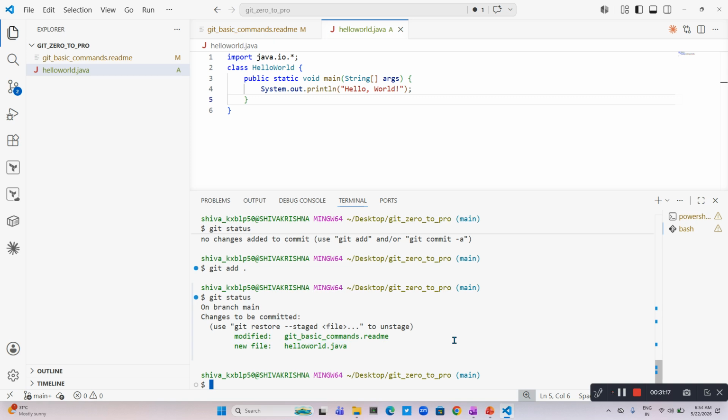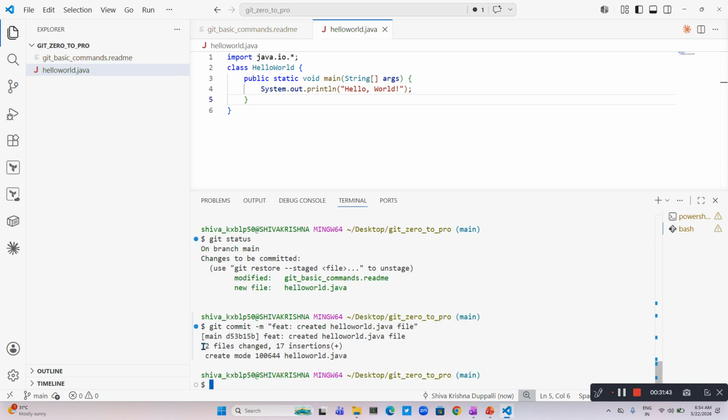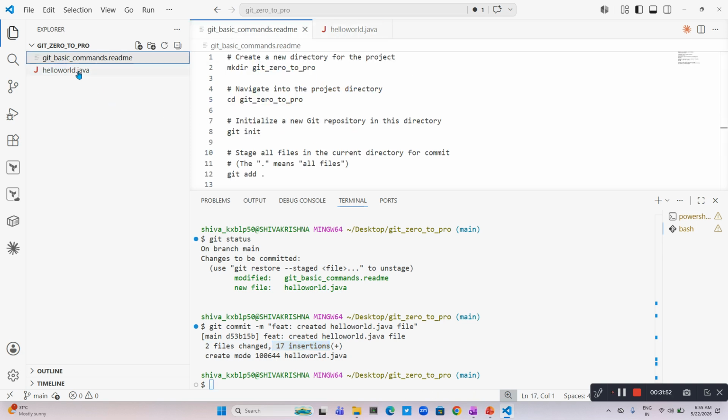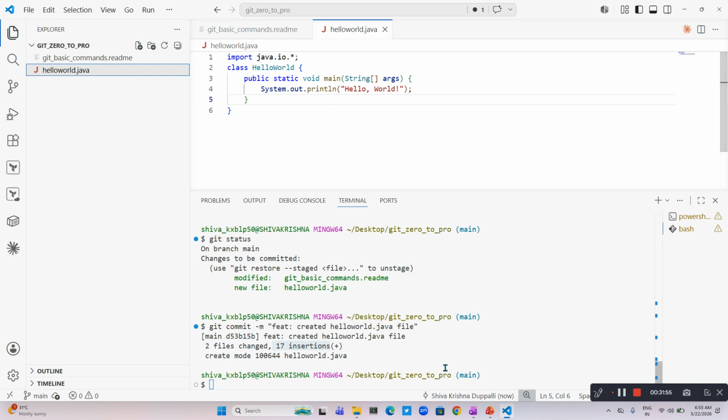Okay. Now as a next step, you need to commit. Committing can be done by using git commit -m, with a good commit message, feat: created HelloWorld.java file. Okay. Now if you see here it has created two files and it has inserted 17 lines. Including all these things, like we have inserted some comments and we have added these lines of code, right? All these things will be shown over here. So this is the commit.